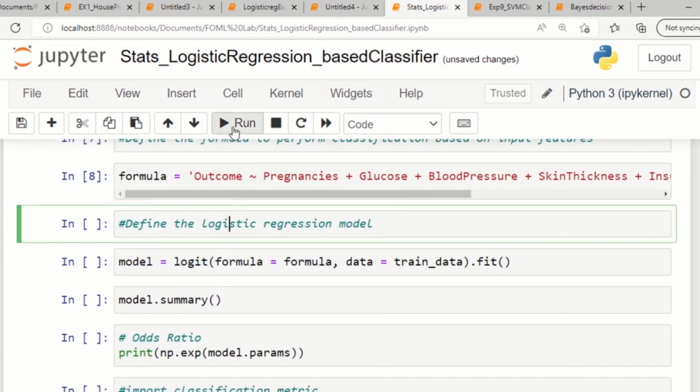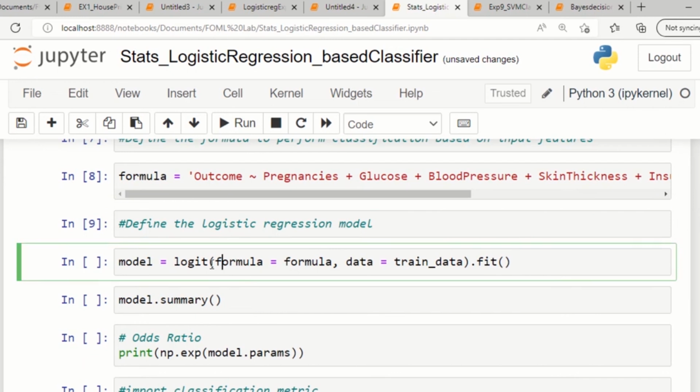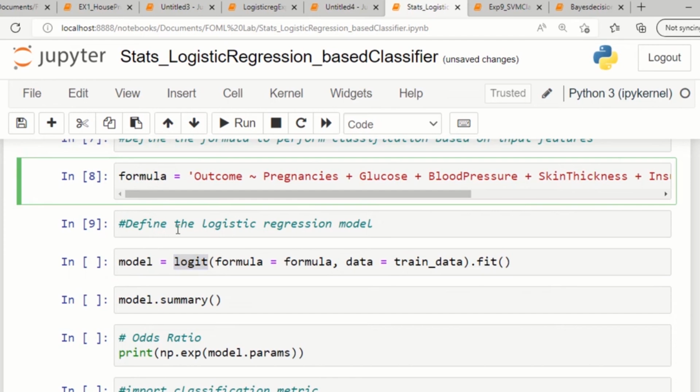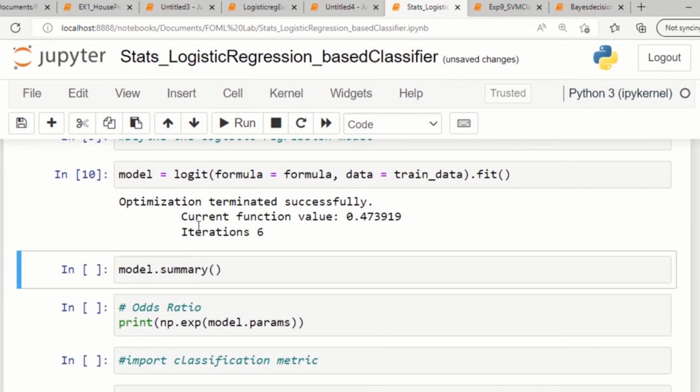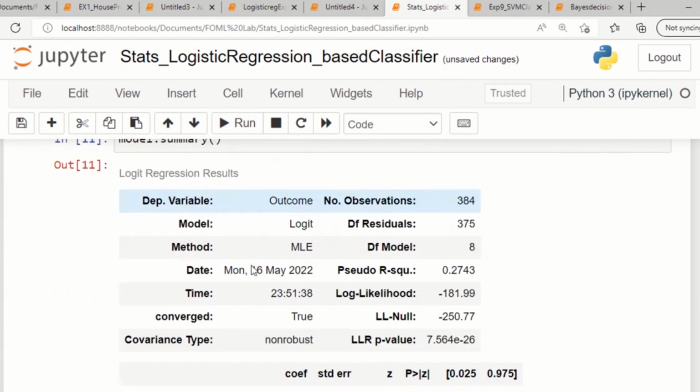The next step is to define our logistic regression model with the help of the logit function. The logit function uses the formula we just utilized, so formula equals formula. Once the model is defined, we can immediately do the training process. Using the .fit function, we can train with the help of the training data. So let us train the model here. Once the training is done, we can look into the summary of the model.